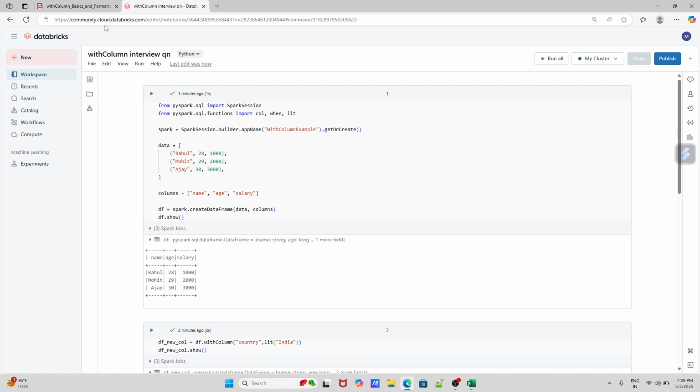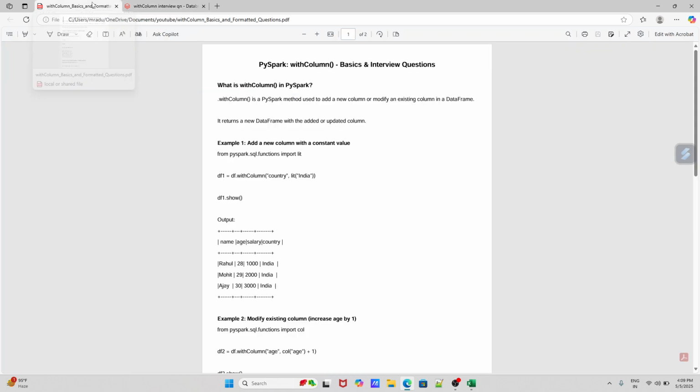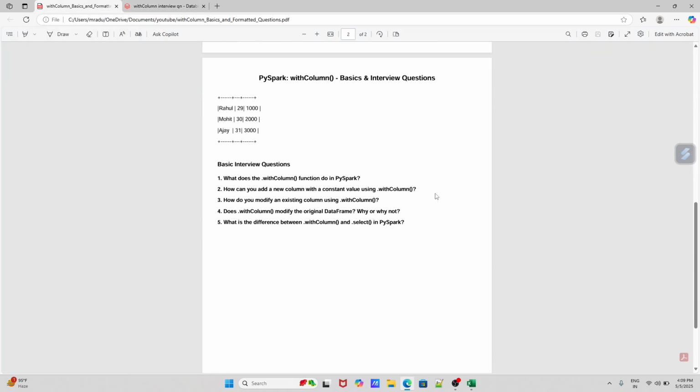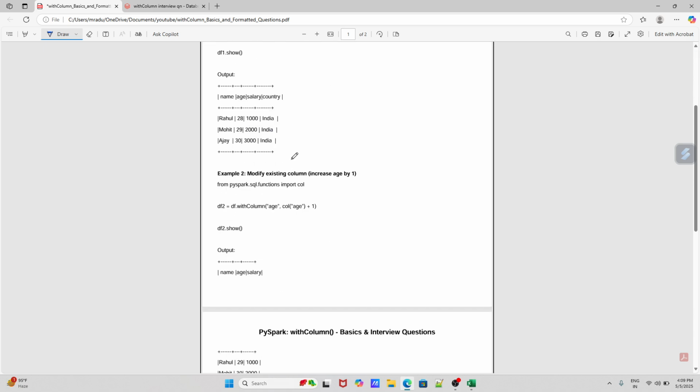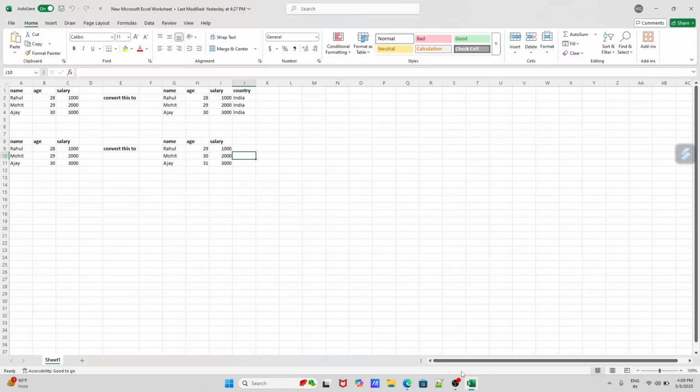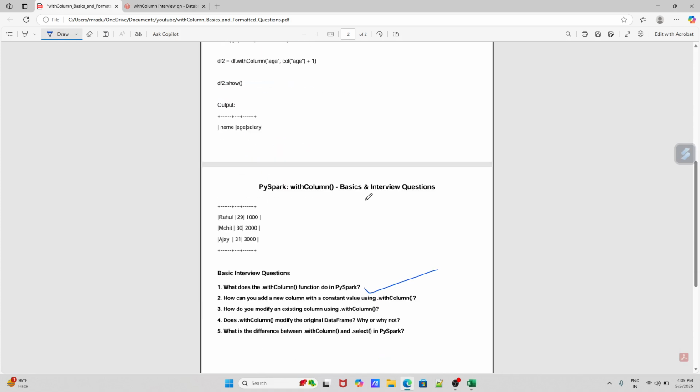So it was very simple. Now we will cover some questions that an interviewer can ask you. Let's go one by one. The first question is, what does the withColumn function do in Spark? It's a very simple question. You can simply tell them that withColumn can be used to either add a new column or modify an existing column, as we've seen through the examples. You can explain the same to the interviewer.